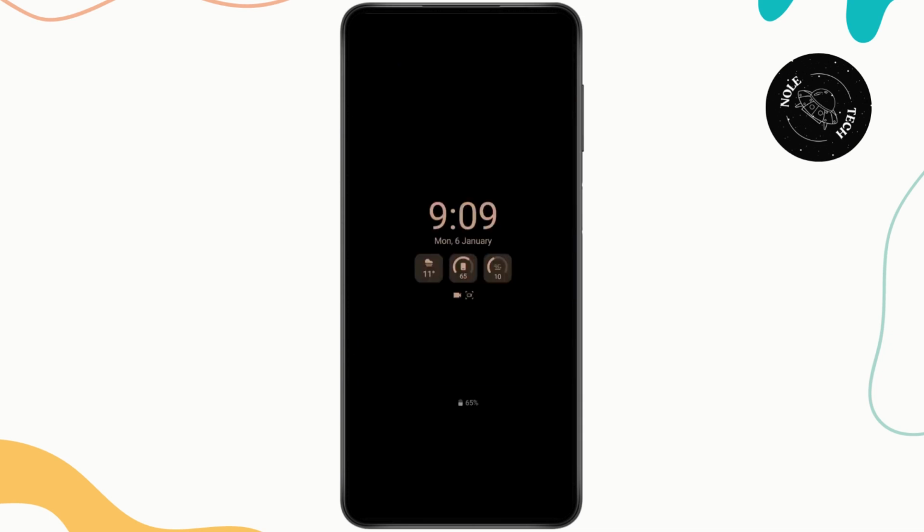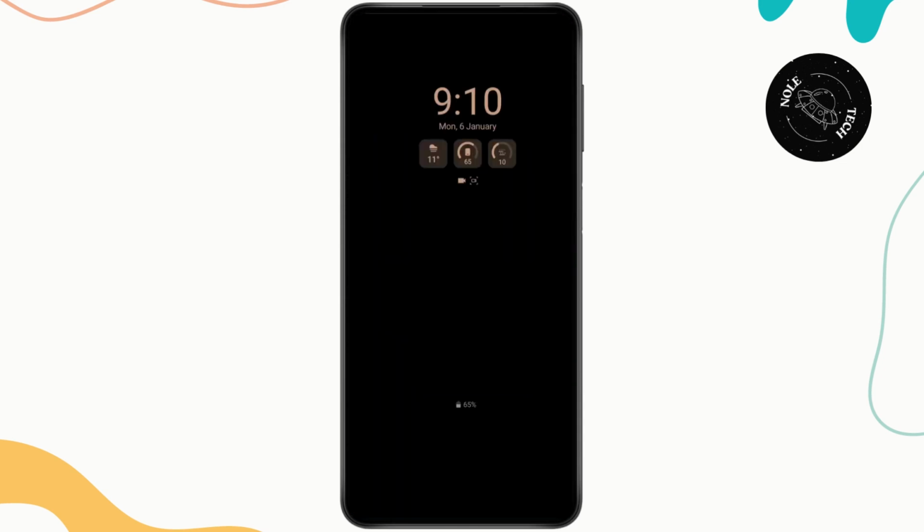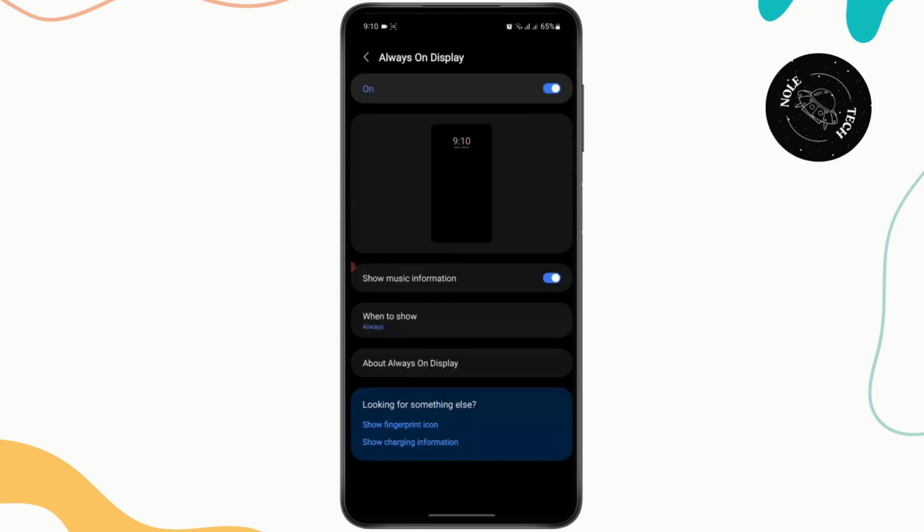And once you have done this, if you lock your phone screen like this, it will automatically start glowing like this. So this is the always on display, and if I tap it once, it will show my fingerprint scanner, or if I tap it twice, my lock screen will show up like this. Now if I again turn it off, it will automatically show the always on display. So that's how you turn on the always on display on your Samsung Galaxy.